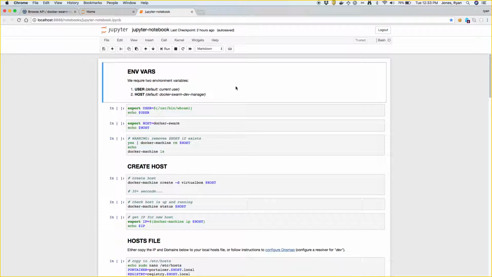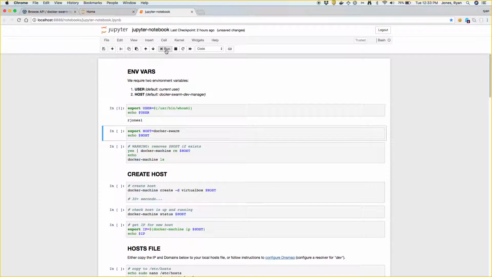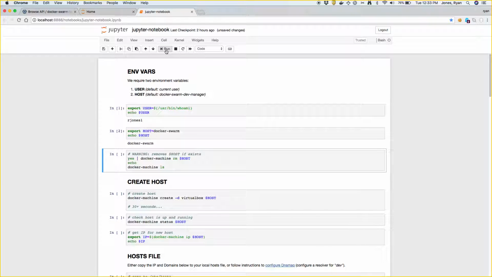All right, so it allows you to keep notes as well as execute scripts or code. It's primarily for Python, but like I said, I installed the bash kernel, so we're going to be running our bash code in here. And you're going to see it maintains the history for you. So I'm going to start off. We need to set up a couple of environment variables. We need our user and host. So I'm just going to grab our user. That's me, rjones1.